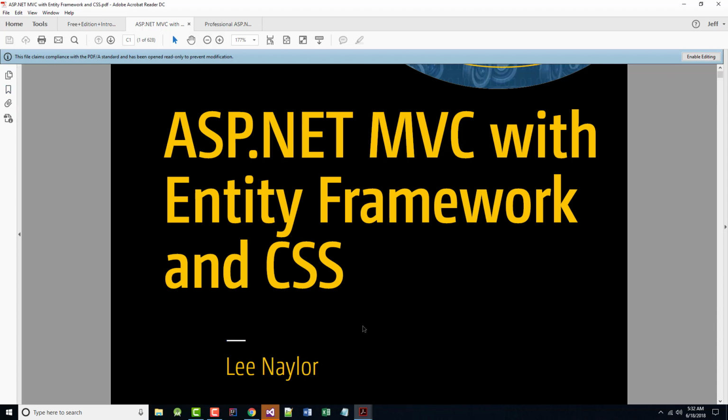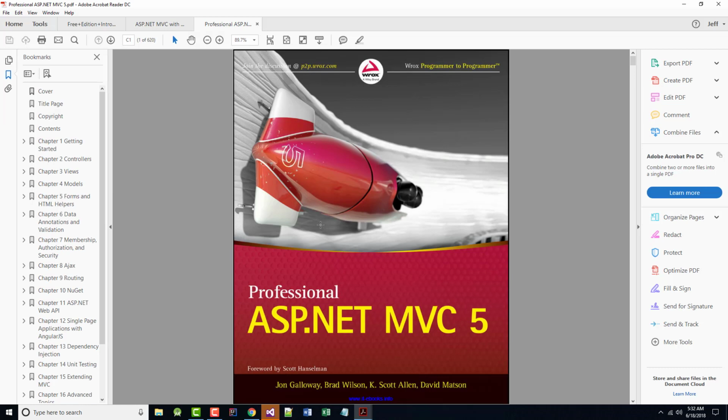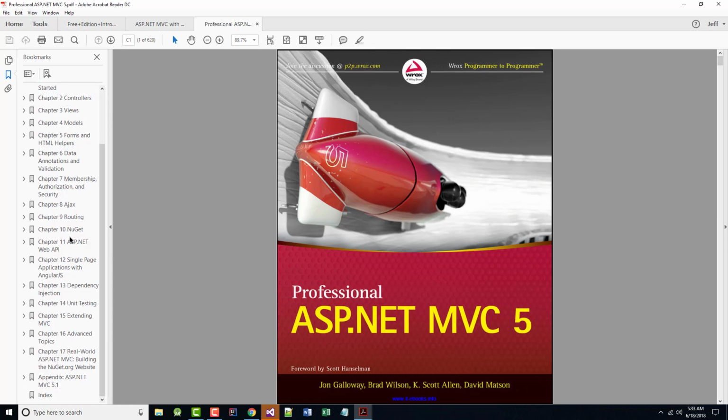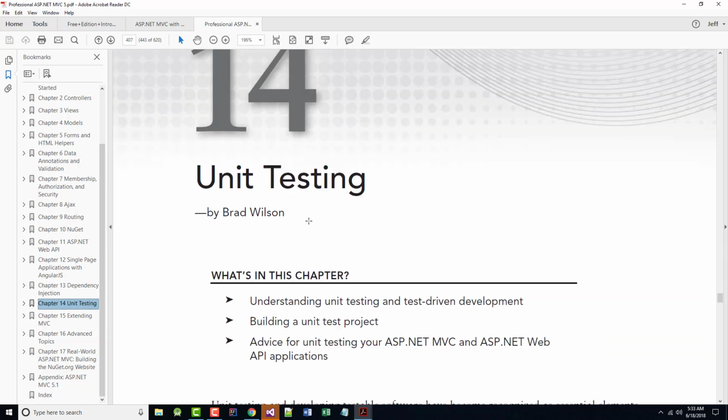Alright, as you can see, I've decided that before doing this, what I'm going to do is go over many of the chapters in this textbook, Professional ASP.NET MVC 5 by John Galloway of Microsoft and others. So far I've gone through the first 9 chapters. I'm skipping chapters 10, 11, 12, and 13, and I'm going to pick it up again right here on Chapter 14, which is on unit testing.